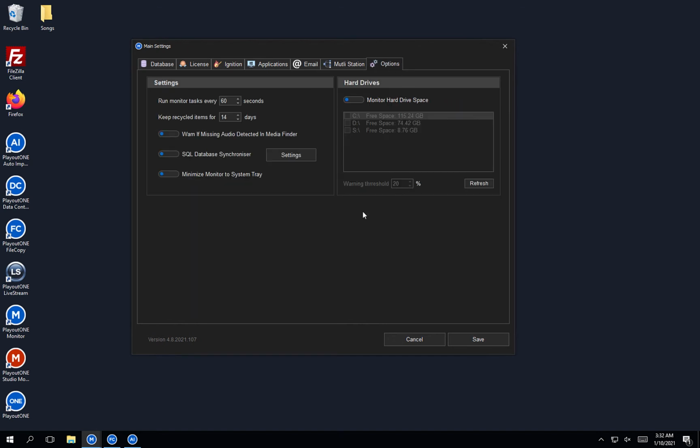And finally, the options tab here, we can choose to monitor hard drive space if we want to. So we'll monitor hard drive space on the C and D drive, I think. And please alert us when the warning threshold goes below 20%. Also here, you can change the default recycle bin days. So by default, we keep everything that's deleted in PlayoutONE for 14 days. You can choose if you want to perhaps shorten that or make it a little bit larger.